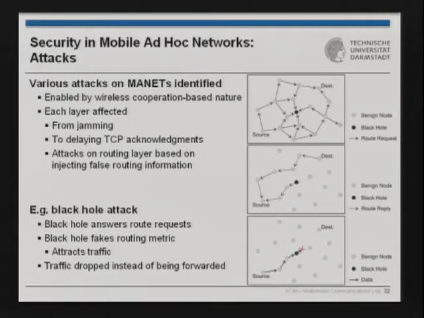And in this case, it's quite straightforward because the black hole is closer to the destination, so the route appears to be better, shorter, more reliable, and the source will choose this route. Anyway, the black hole can lie about these routing metrics and pretend to have good routes to any possible destination, and with this attract traffic, and then when it comes to the data exchange, it will not forward the data, but just drop it.